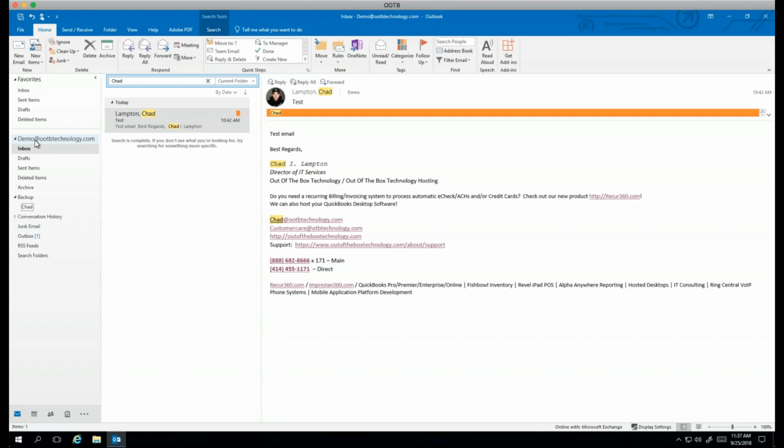As it moves, you'll get a progress bar on your screen. It's going to show you a progress of how long it takes for that email to move. It can be time consuming. It can take a while.